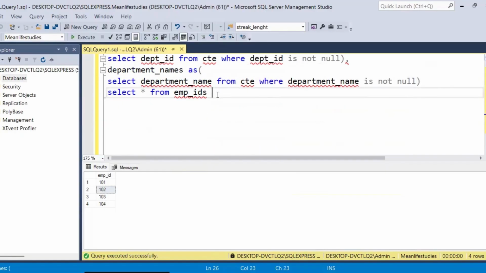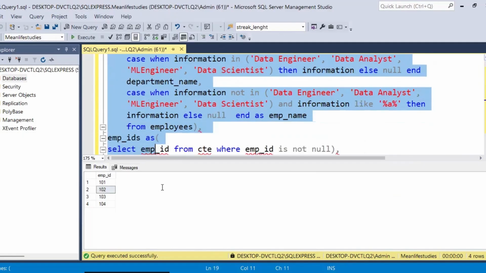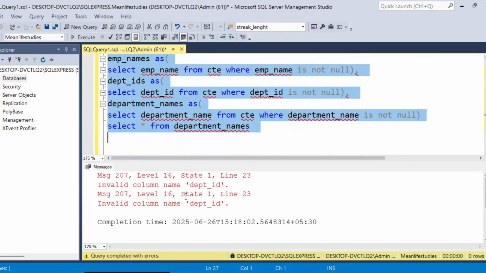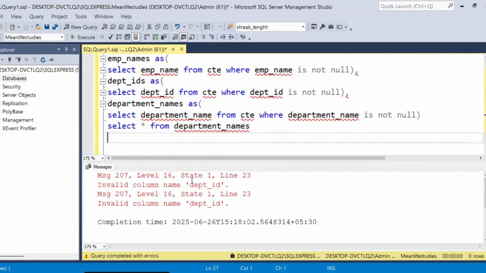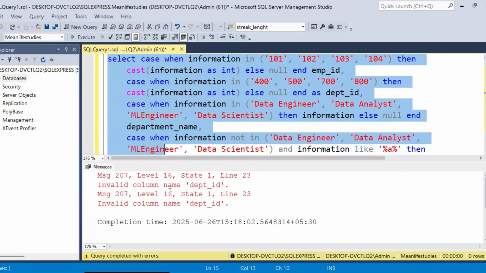So let's see now. If I try to return department underscore names, that's going to return all department names, right? Let's execute from the beginning because we have used that, right? So let's execute this one. You can see here invalid column in department ID. Where is that? Department ID. So let's check what column name we have given. So you can see here it is DEPT, right? So we have given proper DEPT ID. Okay. So let's execute this one again.